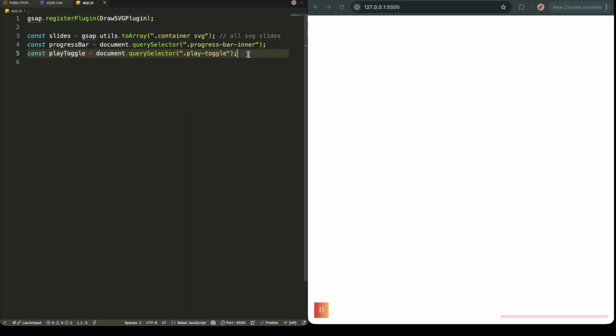Next, I'm setting up our key elements. First, I grab all the SVG slides using GSAP's utility function, which converts them into an array we can easily animate. Then I select our progress bar element, which will visually track our animation's progress. And finally, I get the play/pause button, so users can control the animation. These three variables give us everything we need to build our interactive animation system.